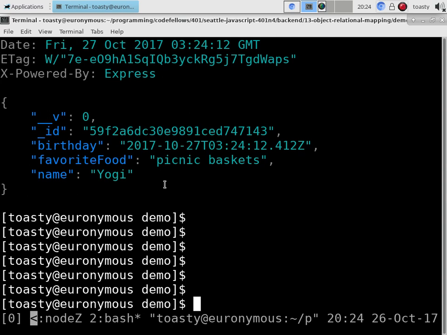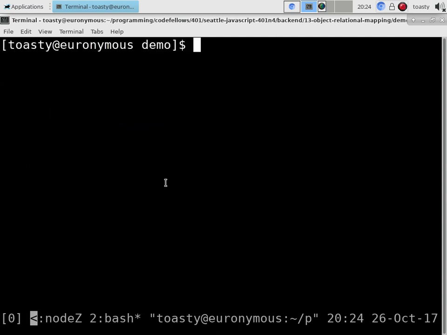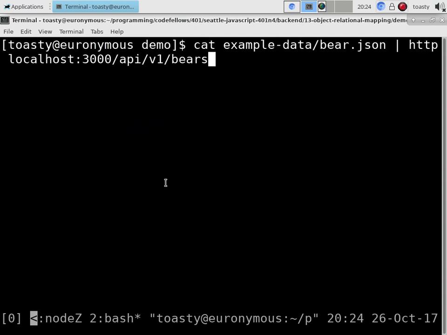I'm sorry, but I saw you make the example data, but I missed how you actually got it. Totally. I did a cat example data/bear.json, and then did localhost 3000 API v1 bears.